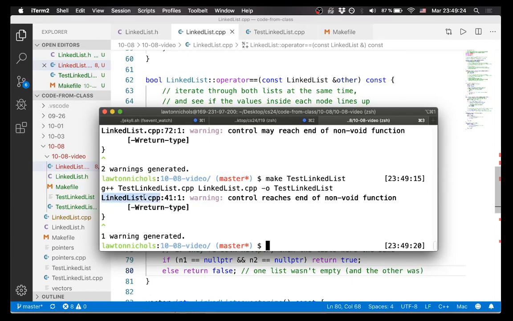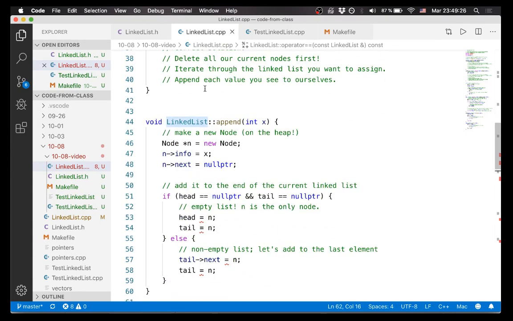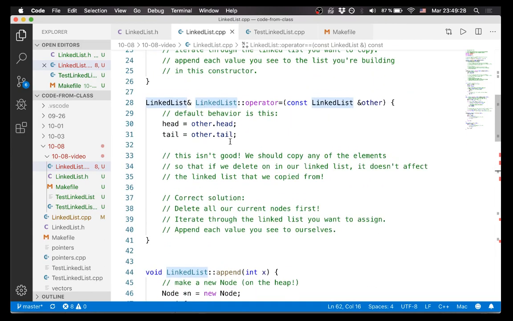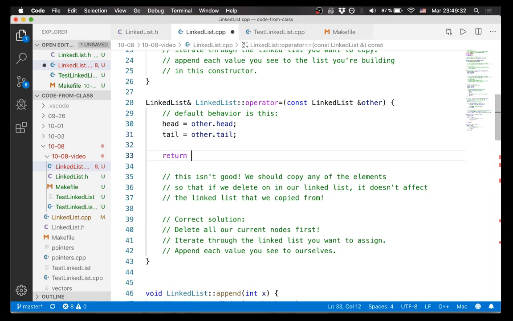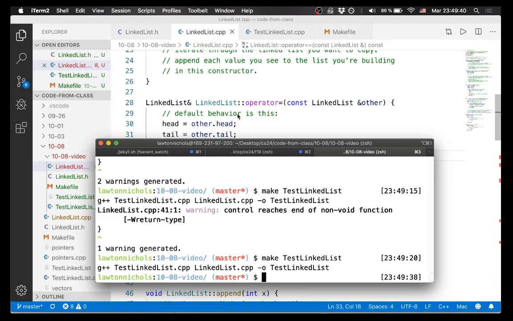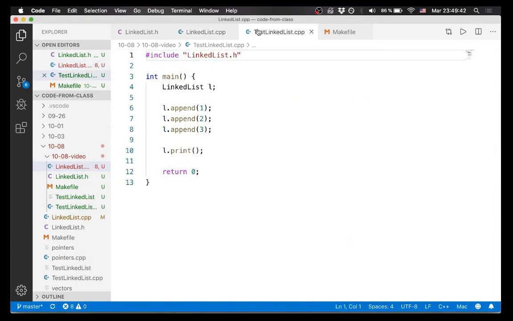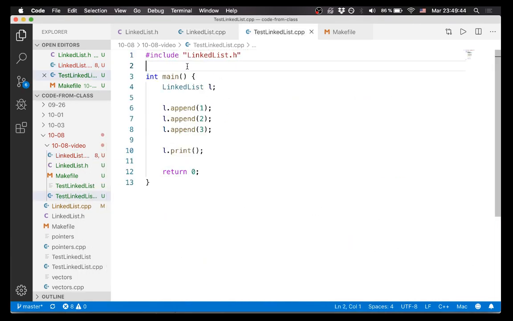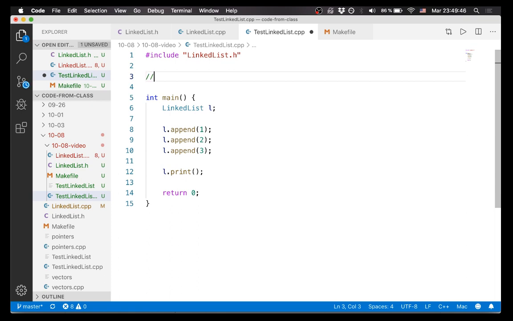Now it looks like on line 41 I made some kind of mistake. This was the assignment operator, excuse me. I'll return this. I forgot to do that. All right, so now it's compiled and everything's fine, but we want to test this now. Let's test our double equals function.